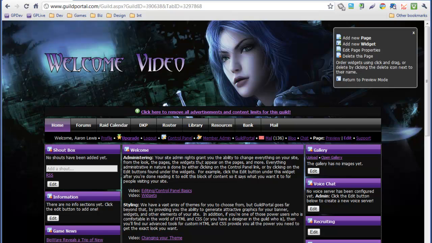I think we've gone over all of that. Yeah. Add page, edit page properties. Did we go over edit page properties? Well, here's something also real fast.